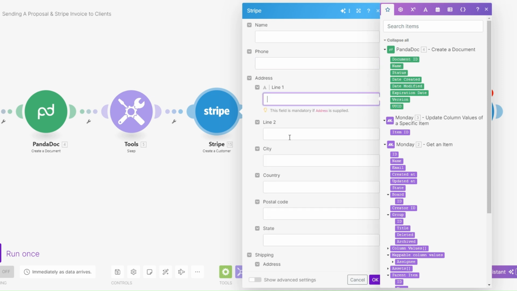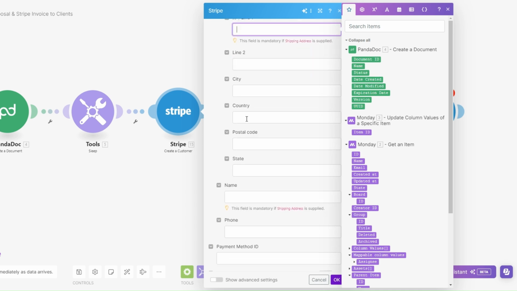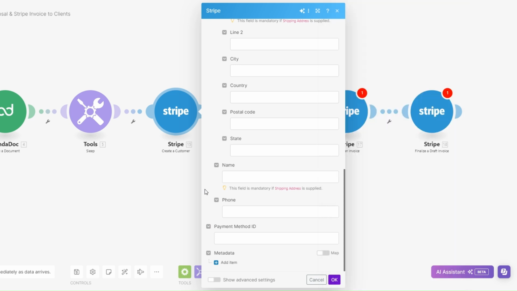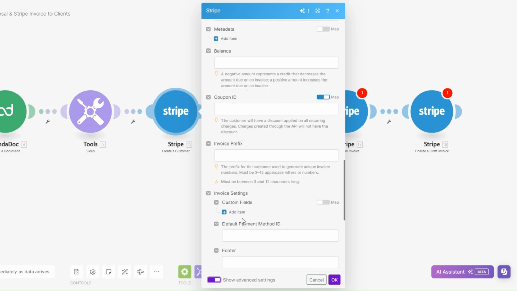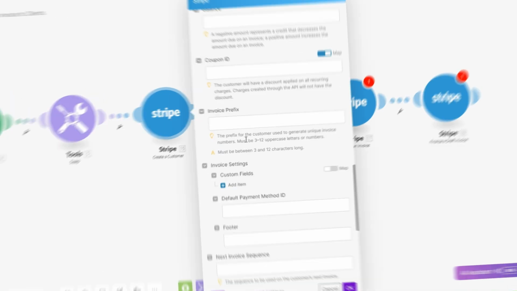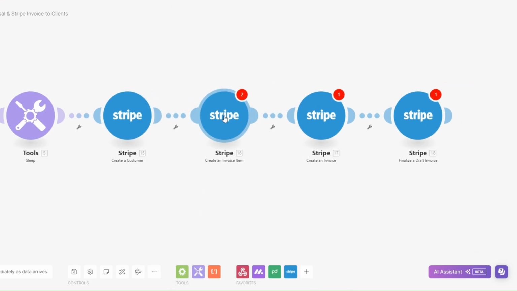You'll also add the address, city, country, postal, state. You'll also add the shipping address, city, country, postal, state. You can also choose to add the shipping address name and phone number. You'll also add the payment method. You can choose to also add other details like the balance, coupon ID. After adding all the details about your customer or your client, we will now begin creating our invoice item.